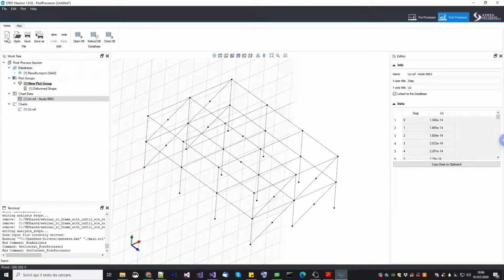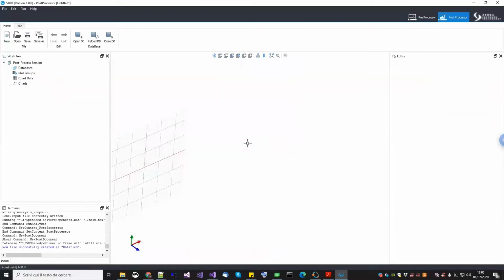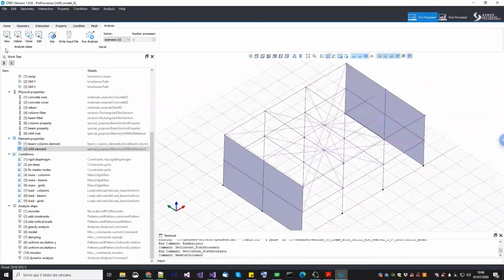Okay, so let me start with a new file, both in the post and in the preprocessor.